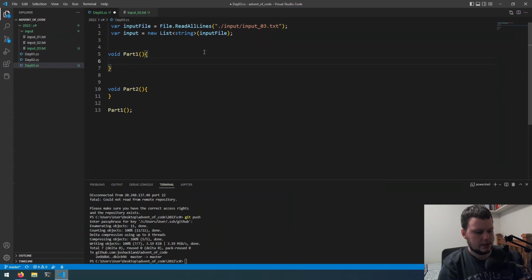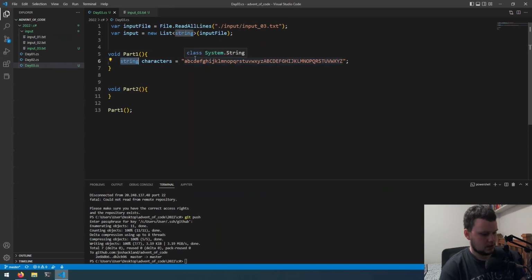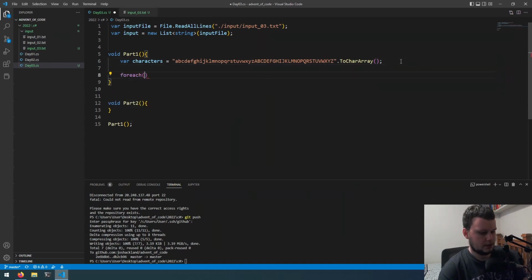So we're going to need an array of all the characters, so lowercase and uppercase. So I'm going to do the painful way of manually typing out all the characters. Okay, I verified that I typed out all the characters correctly, but what I'm actually going to do is turn the string into a character array, because we will be going through the line inputs, which are a string, and then going through each letter that's in it. So we will then do for each var line in input.